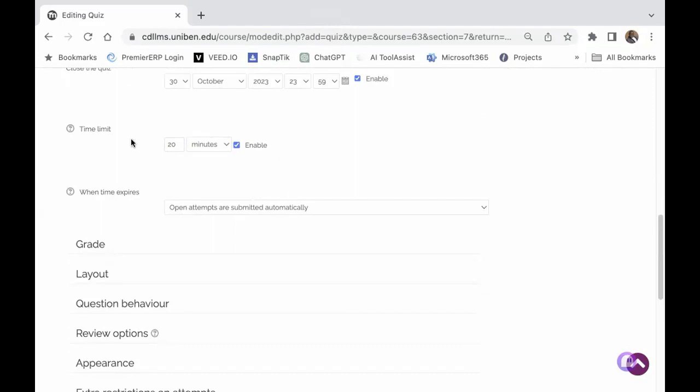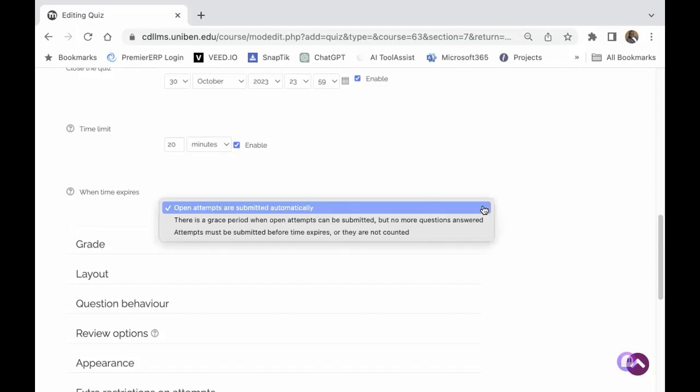All right. Then when time expires, what happens? There may be some slow coaches among them, or some people that are reading questions that they could not finish. So when that 20 minutes elapses, what should happen? There are three options. One, open attempts are submitted automatically. Two, there's a grace period when one attempt can be submitted but no more questions answered. And three, attempts must be submitted before time expires or they are not counted.